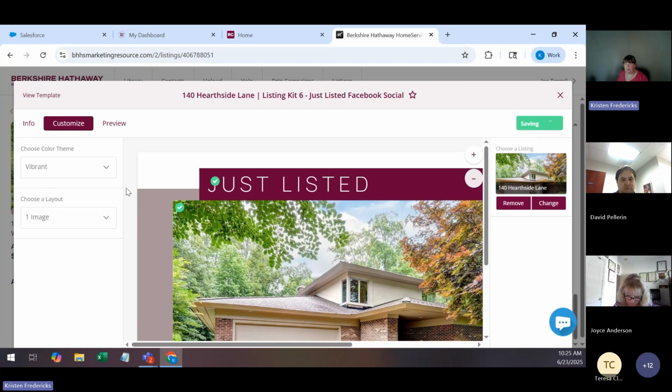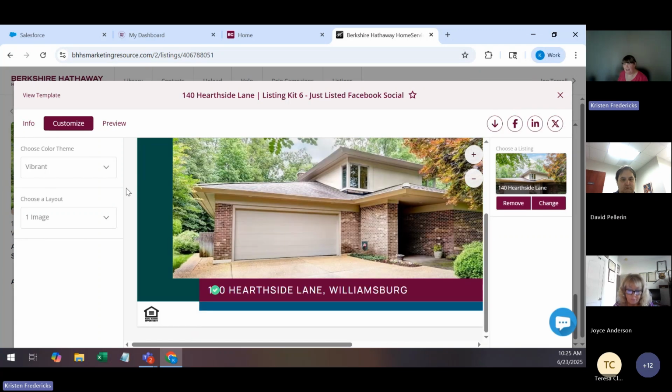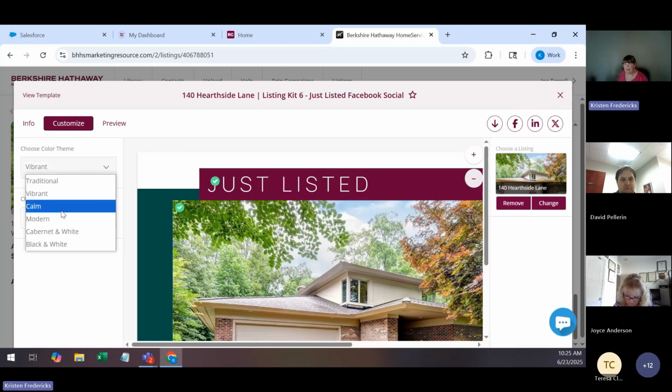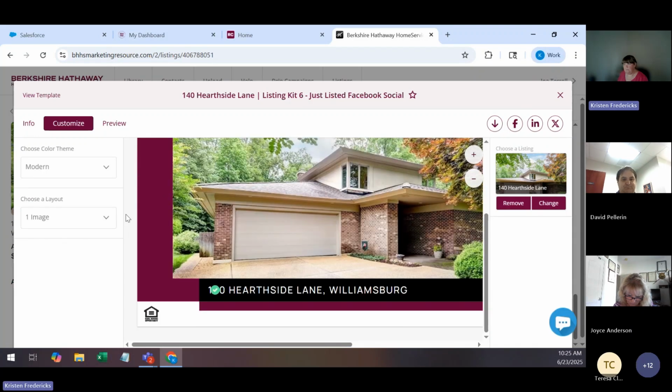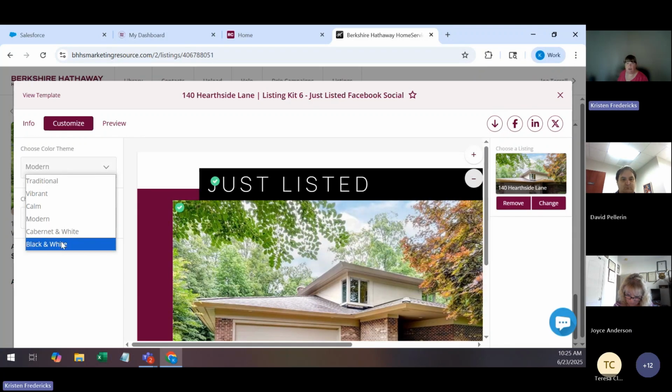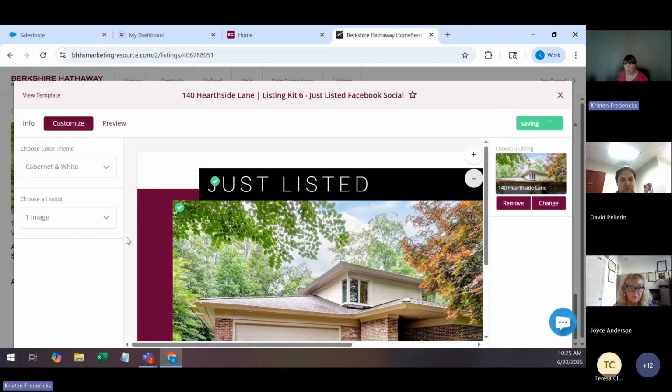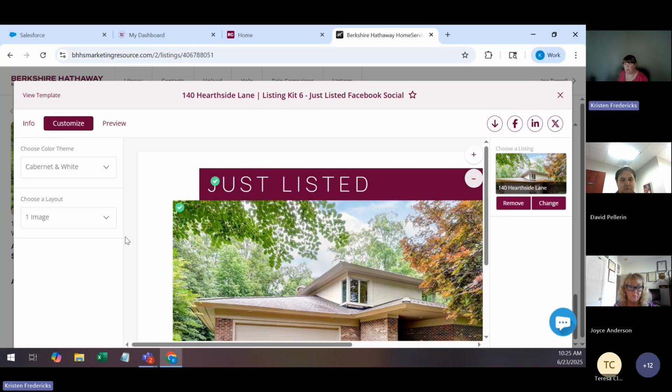We have something called Vibrant for those of you who love bright colors. There we go. That brings in that kind of blue and that green hue to it. We also have Modern. There we go. And if you needed to change to black and white or Cabernet here as well, you can. So just in case you have maybe a luxury listing and you wanted the modern feel, but outside the luxury kit, you could certainly do that. You could just switch it to black and white. Or if you just want to go with the traditional Cabernet and white, you could certainly do that here as well.